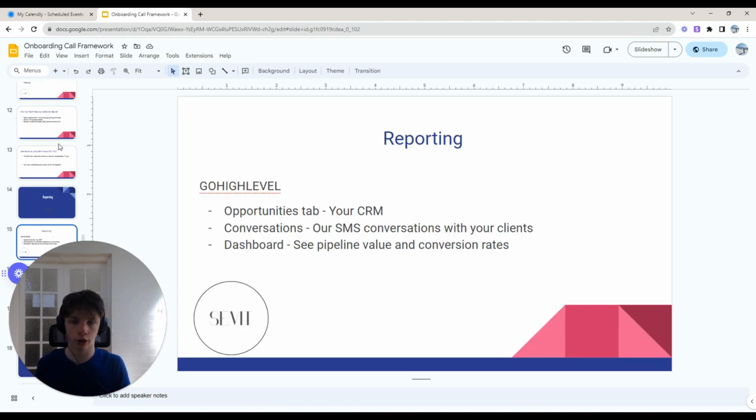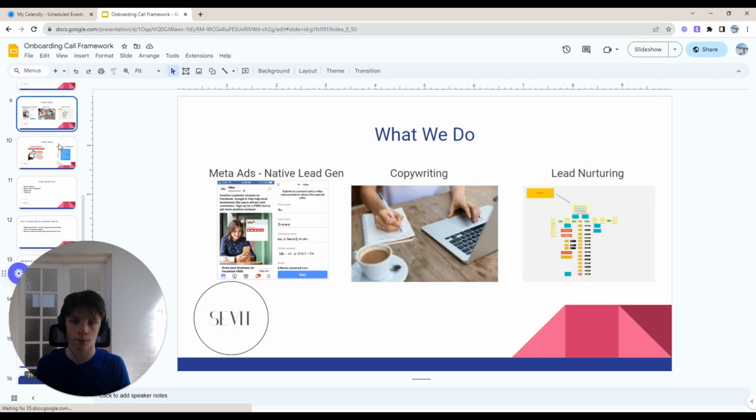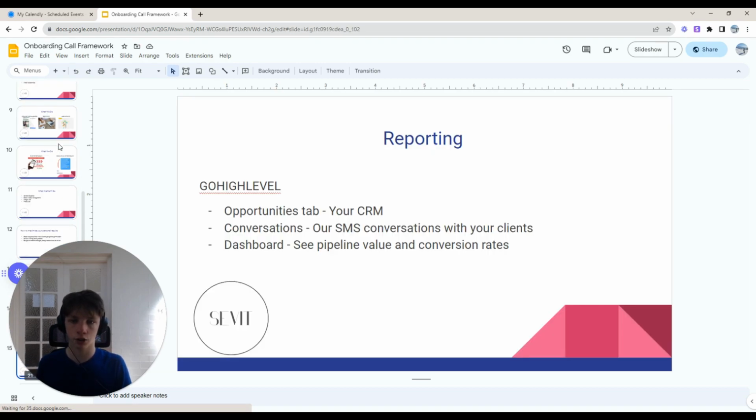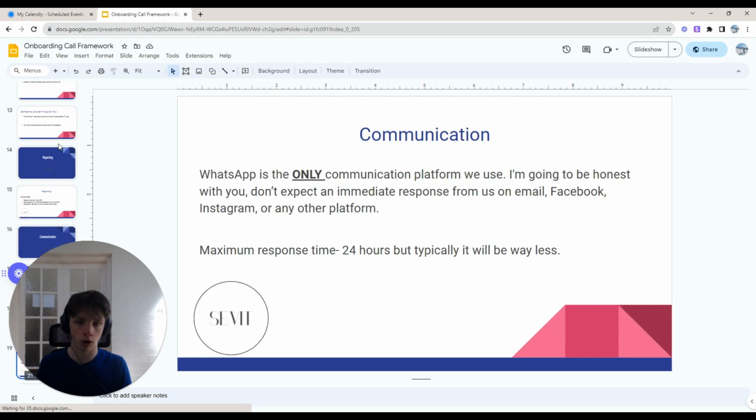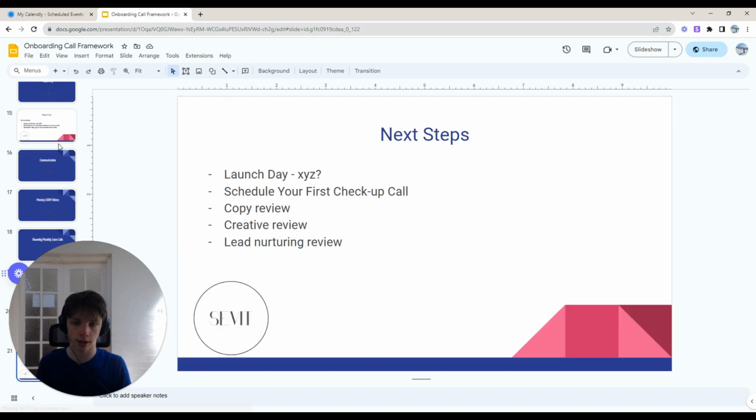The main things we really go over are our reporting, expectations, and communication, right? Like how do we communicate? What communication stuff do we do? And then some next steps, right?